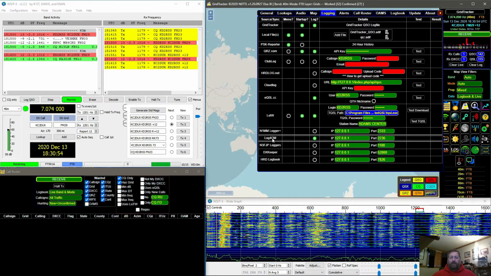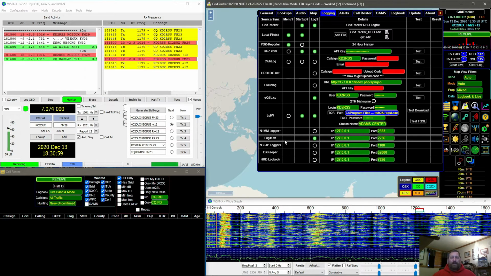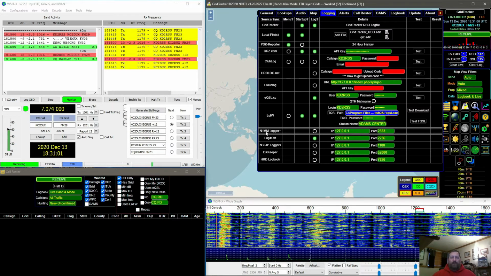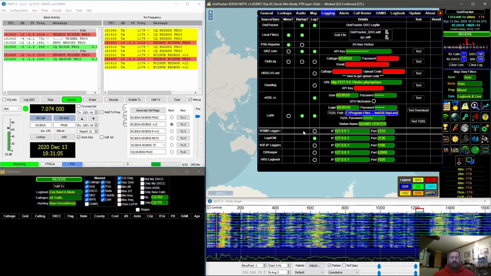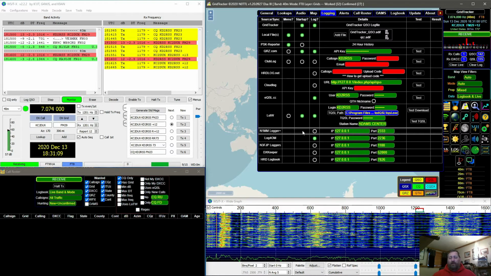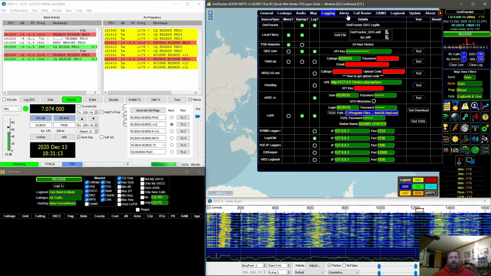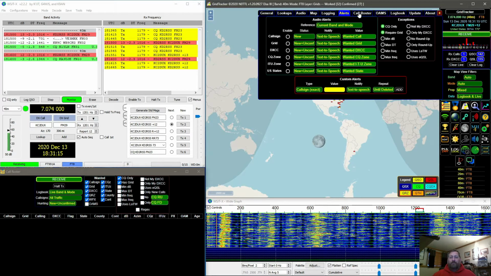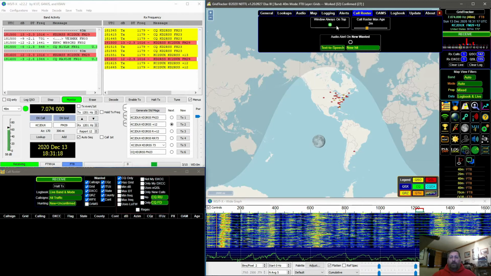These are some pretty popular ones. Log4OM, I use that one a lot, so it automatically puts it there. The N1MM Logger Plus, I haven't really used that a lot, but it works too. I do have that as a program on my computer, and I do like how it seems to work. So this is all good here. And then of course you can preset your alerts, your call roster, always on top.